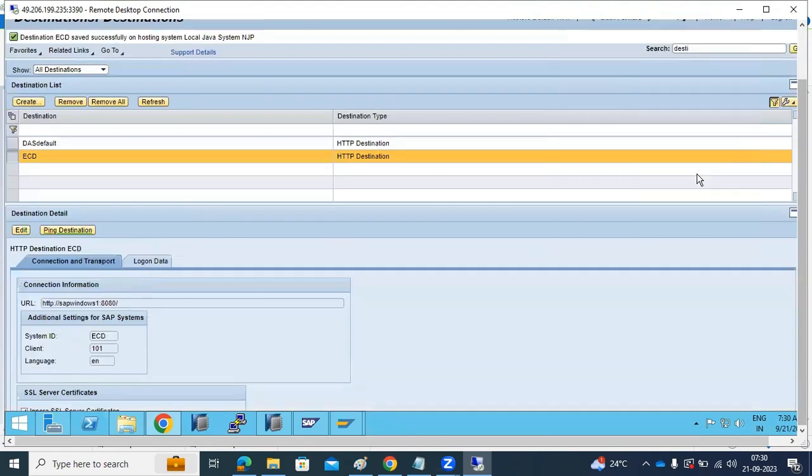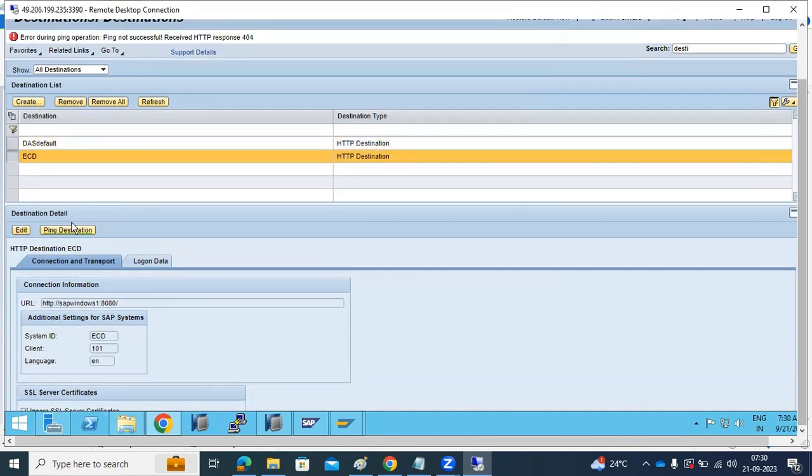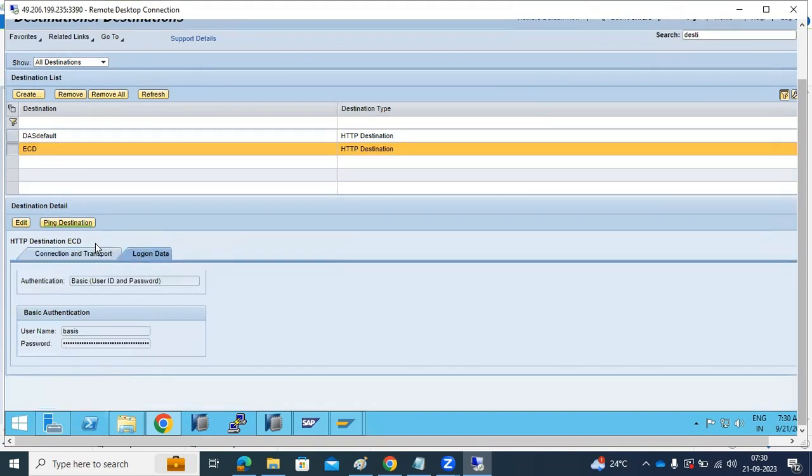See here, one destination is created. Just click on ping destination. The ping is not successful. Error, response 404, which means some error occurred. So the destination is created, but there is a 404 authorization error, or some service is not available. That is the error we got here.